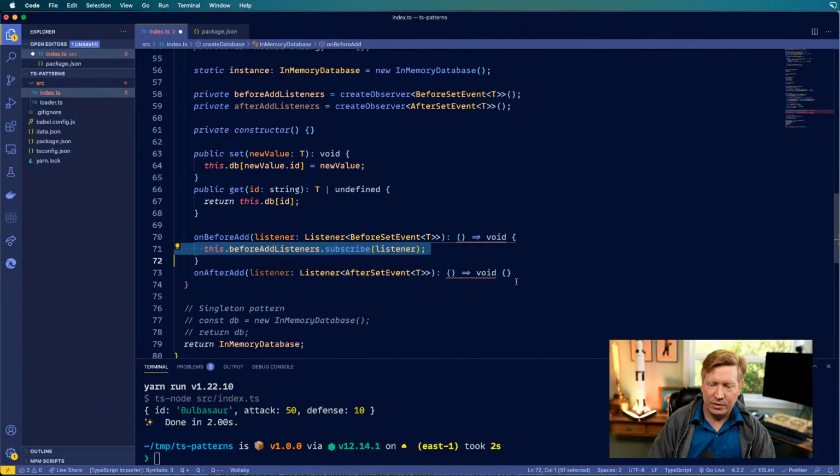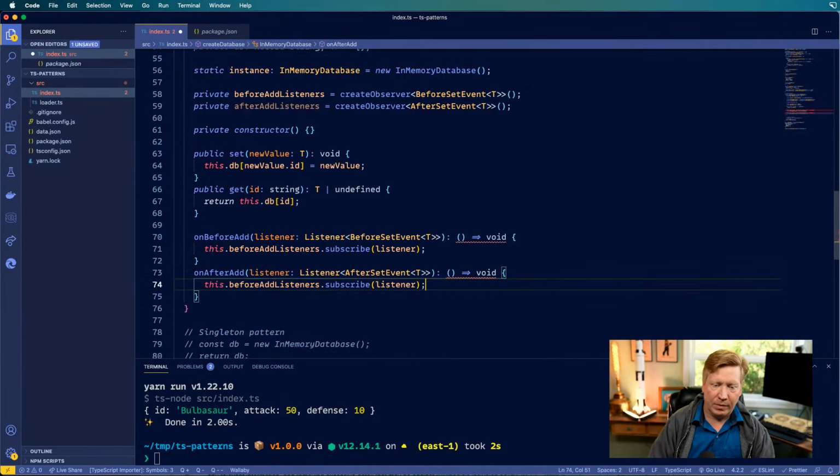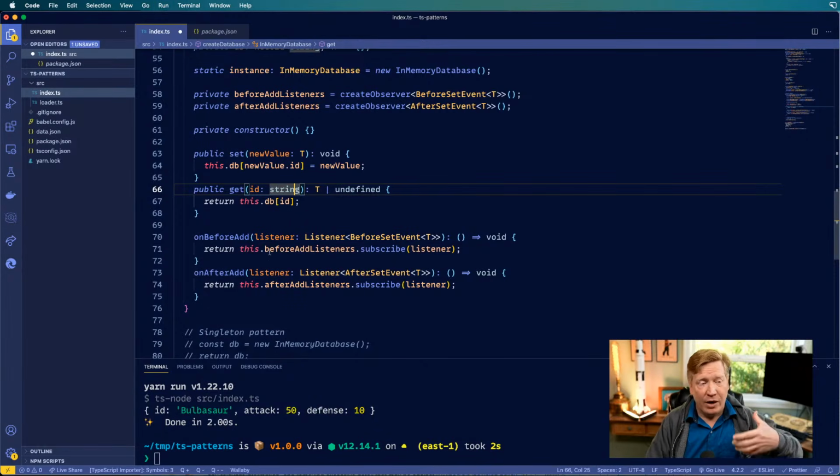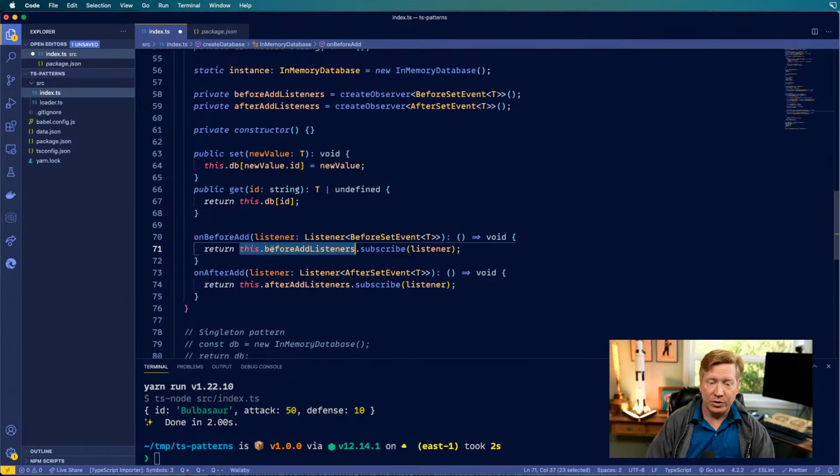Same thing for this. All right. Okay. Coolio. But we need to return that, so we have a way to unsubscribe. And now let's use it. So now we've got a way to listen to stuff, but we have nothing that's publishing. So let's go do that.